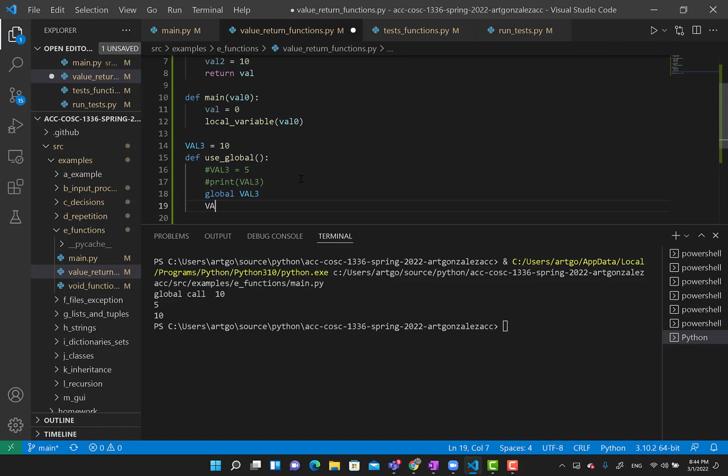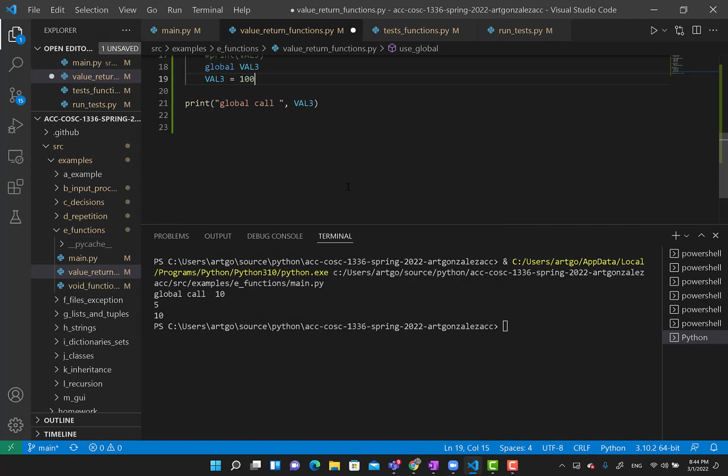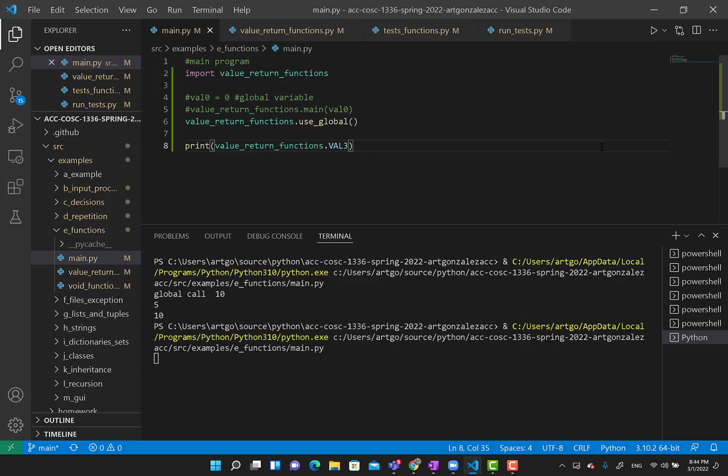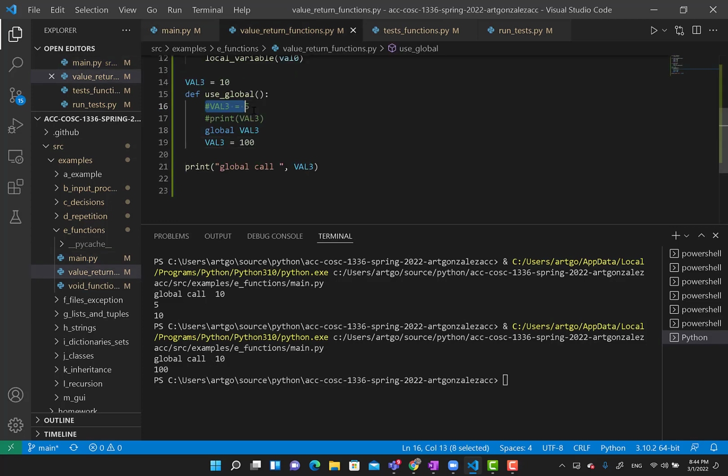So if we modify it here, we say val3, now we're modifying the global, I'll say 100. So the last print statement, this one, should be 100, if this works, right? So let's see. Yep. So it didn't create a local variable because Python would get confused. It doesn't know how to distinguish between them. That's why I had to mute this here or comment it out. It was giving me an error, telling me, what are you trying to do? Because val3 is here. So as long as they're separate, you can do it.